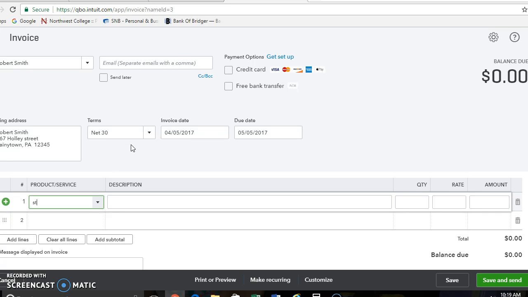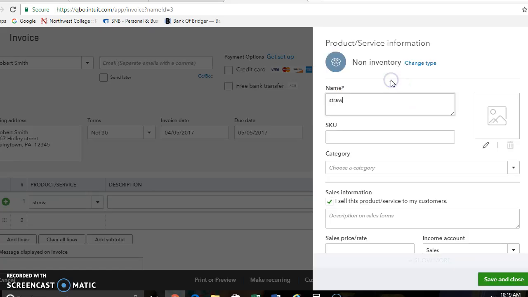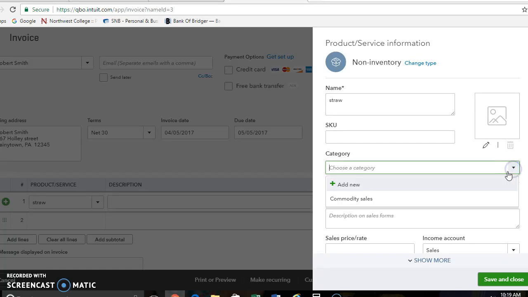bale of straw. So I'm going to type in straw, and I don't have it in my product list, because I've never sold straw before. So I'm going to put it as a non-inventory. If you get more complicated, you can do inventory products, but for today we're going to do non-inventory. So we're going to sell him a bale of straw. You can choose a different category. I typed in commodity sales for one of my other ones.